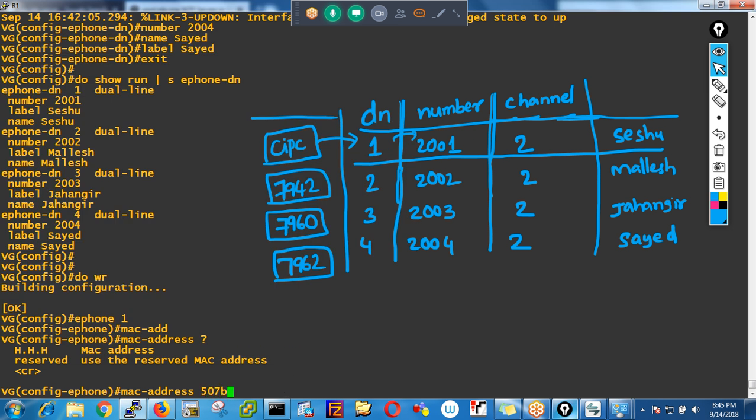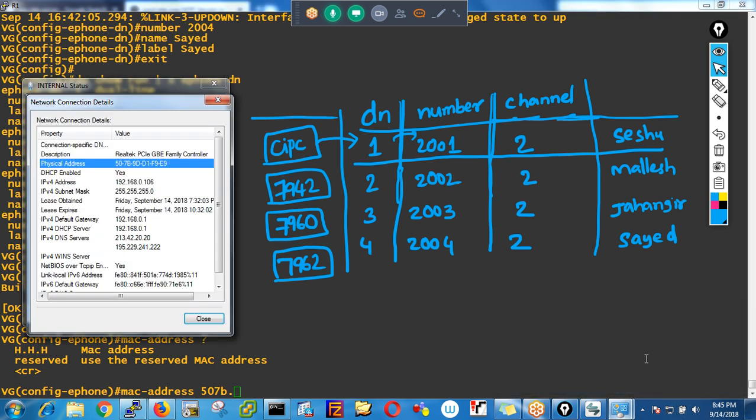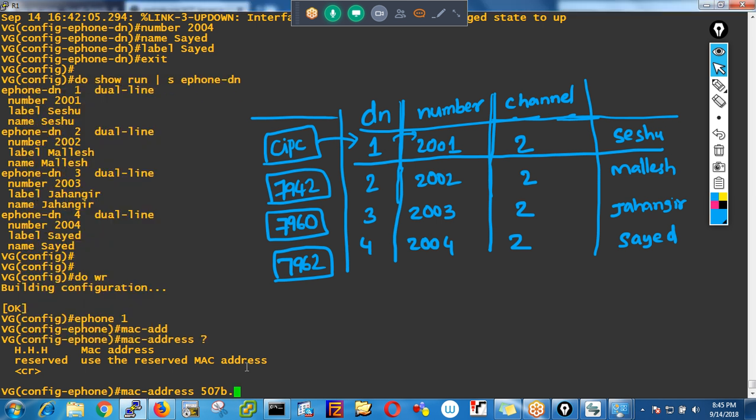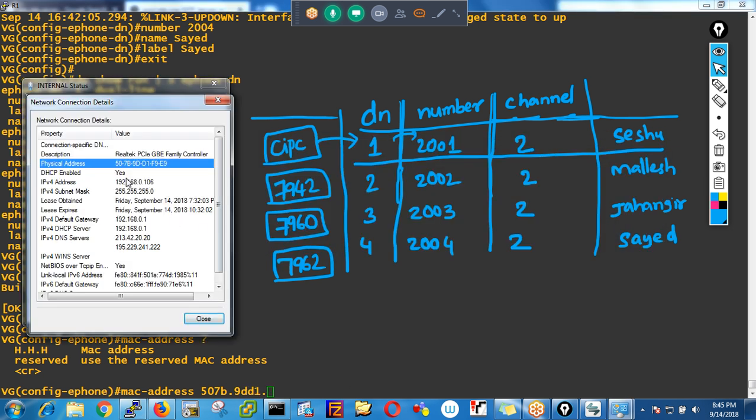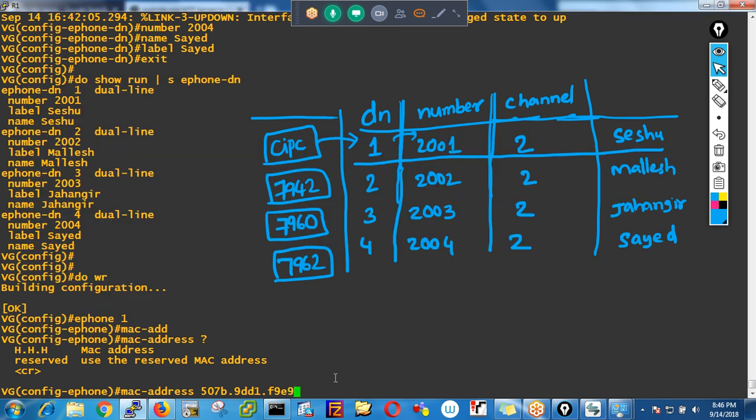507B, then after that dot, these are the 4 digits. Then after that 507B, then after that 9D D1 dot, then after that F9 E9, F9 E9. That's it.